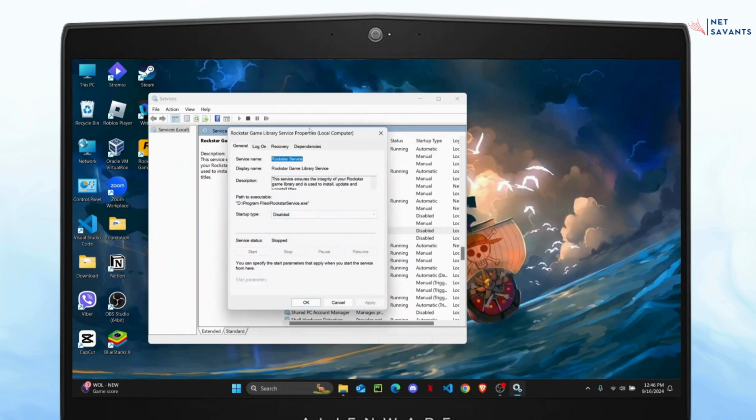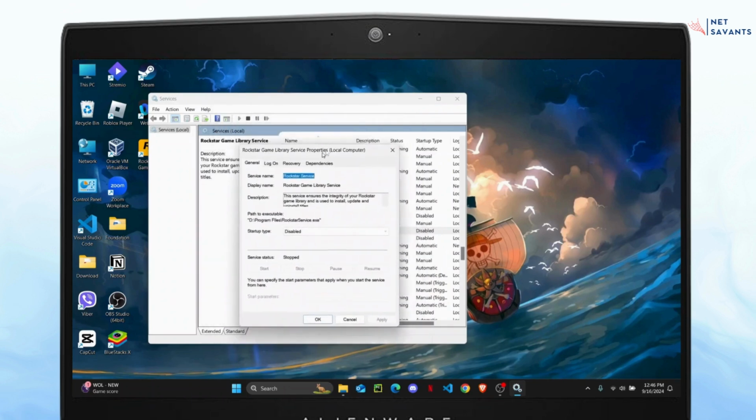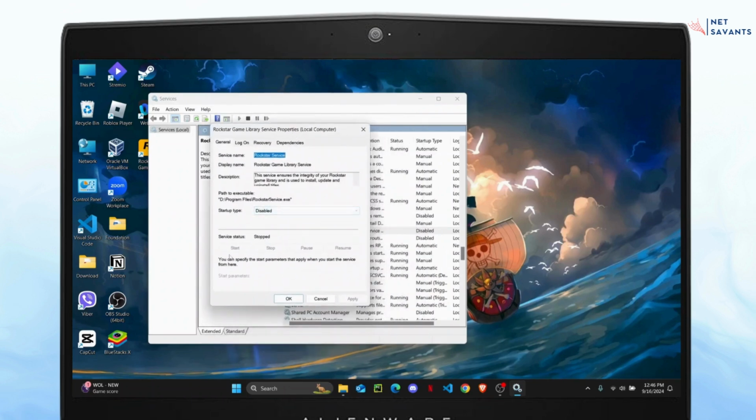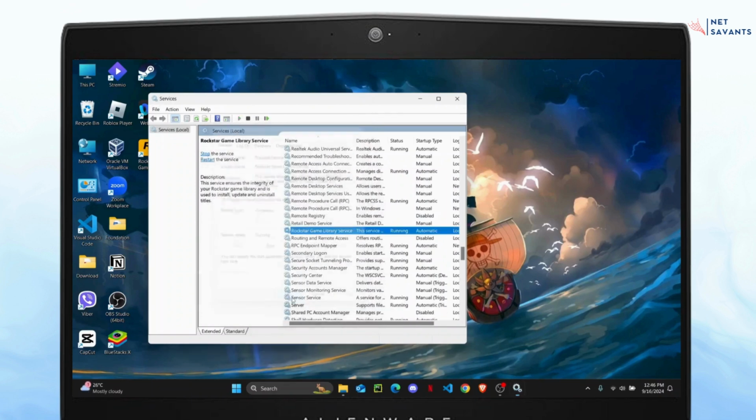So once you open your properties, it should look something like this. And from here, as you can see, the start button is grayed out right now. What you need to do is click on this drop down and select automatic and then click on apply. So what this will do is it will allow us to start the service and just click on start. And after this, you can click on OK and close this entire dialog box.